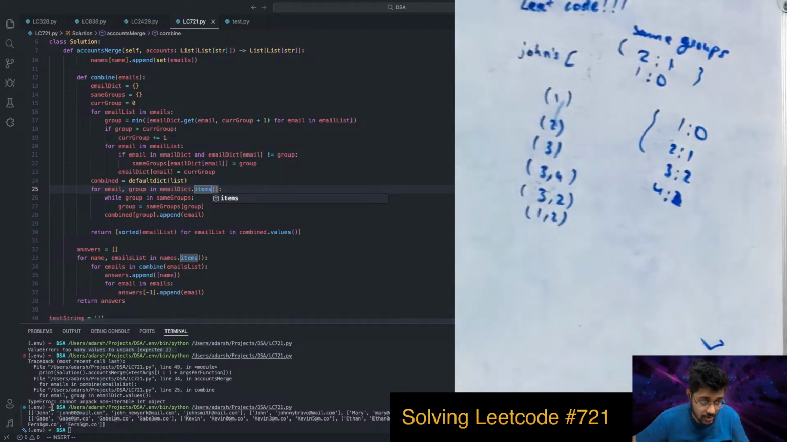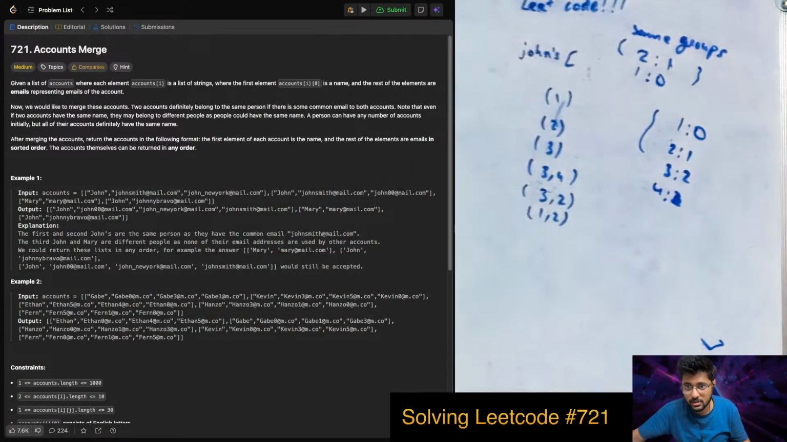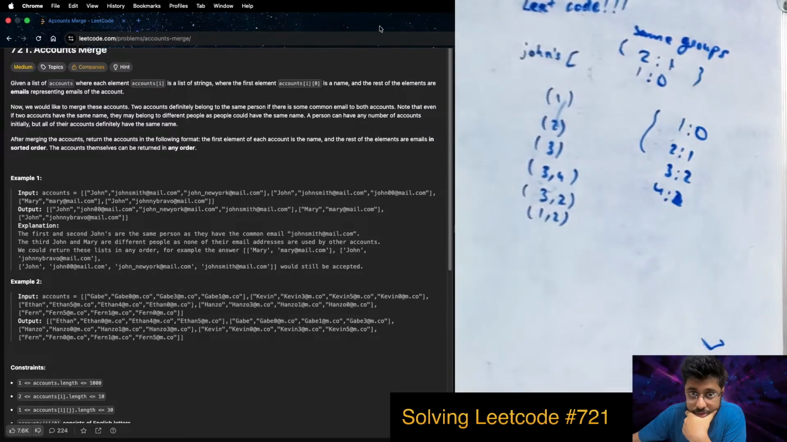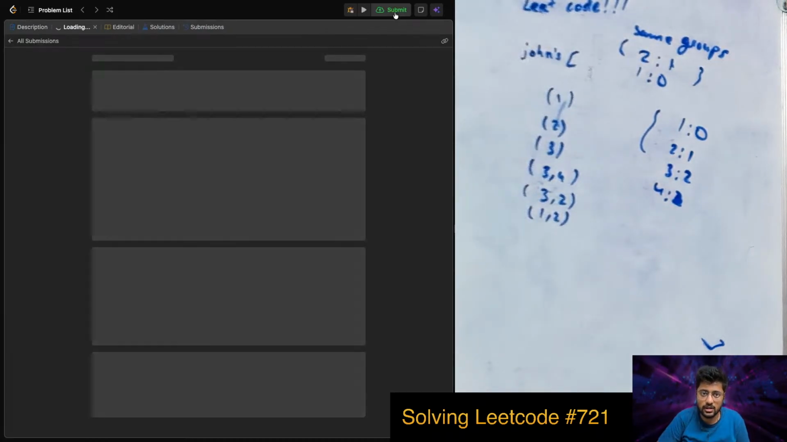And it gave an output. I'm not going to test that output manually. Ask it to just test it here. And this. Okay, that's correct. And I'll submit it. I don't think this should give me a TLE.